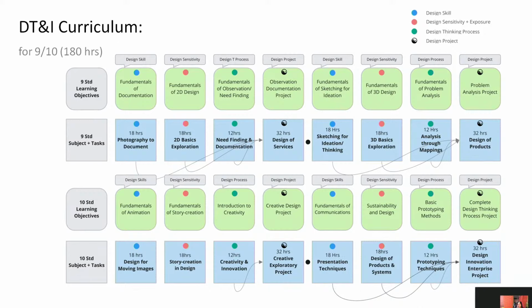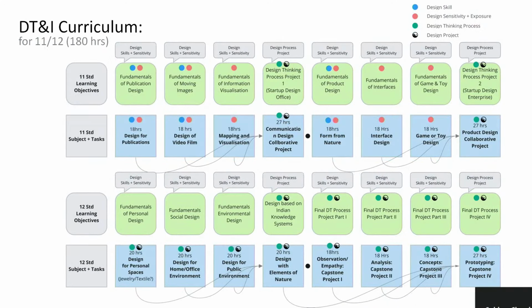In the 10th standard, they get into moving images, story creation, creativity, and problem solving. So they do a project on creative options. Then they learn about fundamentals of communication, then sustainability and design, basic prototyping methods, and they do a design thinking problem-solving process, taking something from nature and trying to solve it. So I'm just giving you a glance of it.